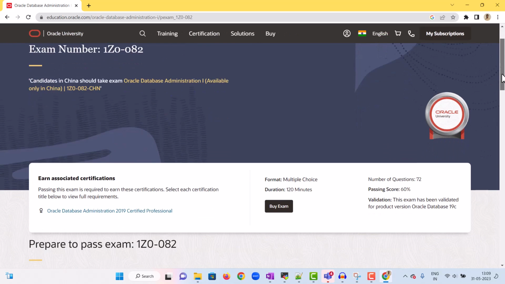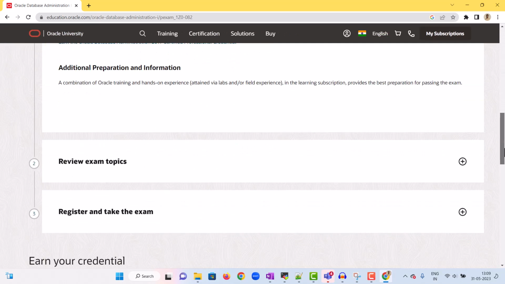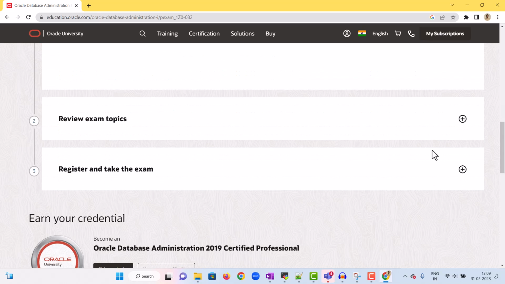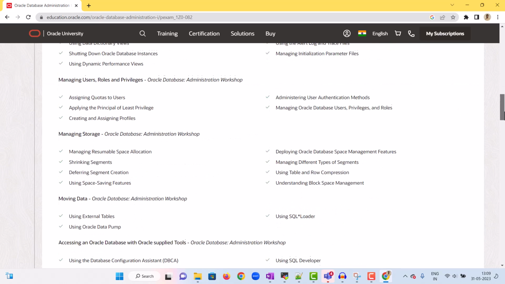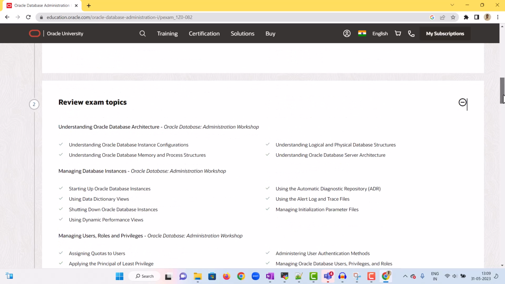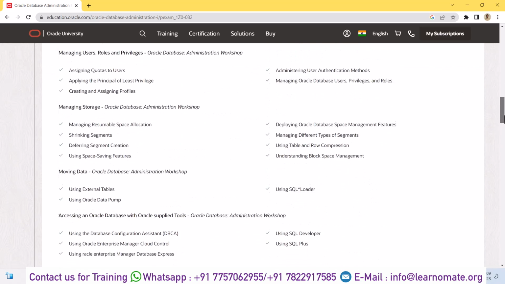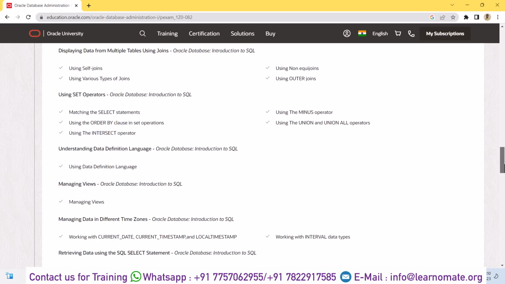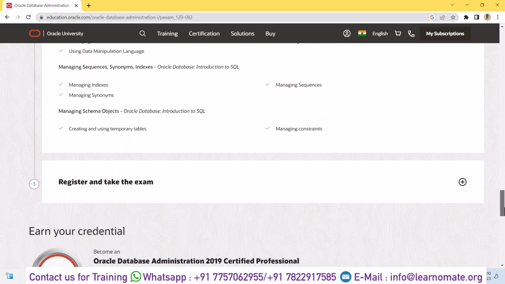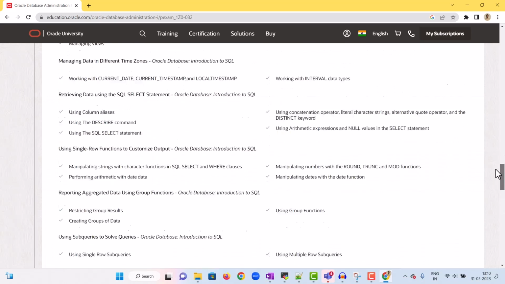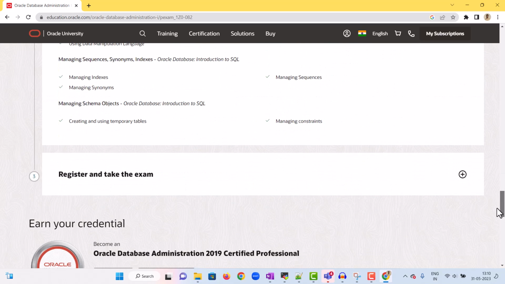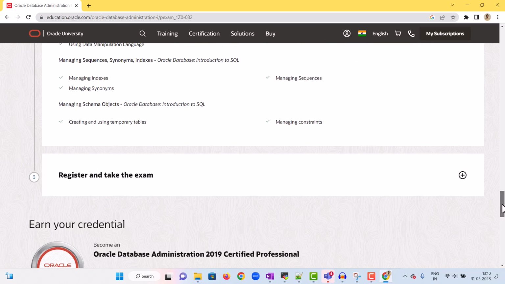then scroll down, and there is an option related to reviewing exam topics. If you want to know more about the topics, like what questions they can ask, you can see all the details over here. So make sure you are already prepared for this exam, and only then go for the exam. If you want to understand these topics, you can reach out to Learnomate Technologies and they can provide you training based on this certification also.